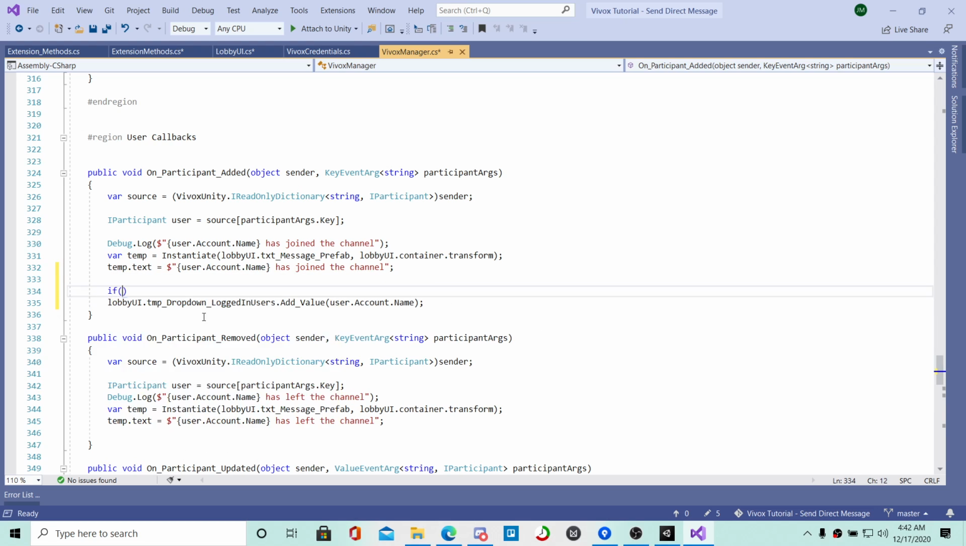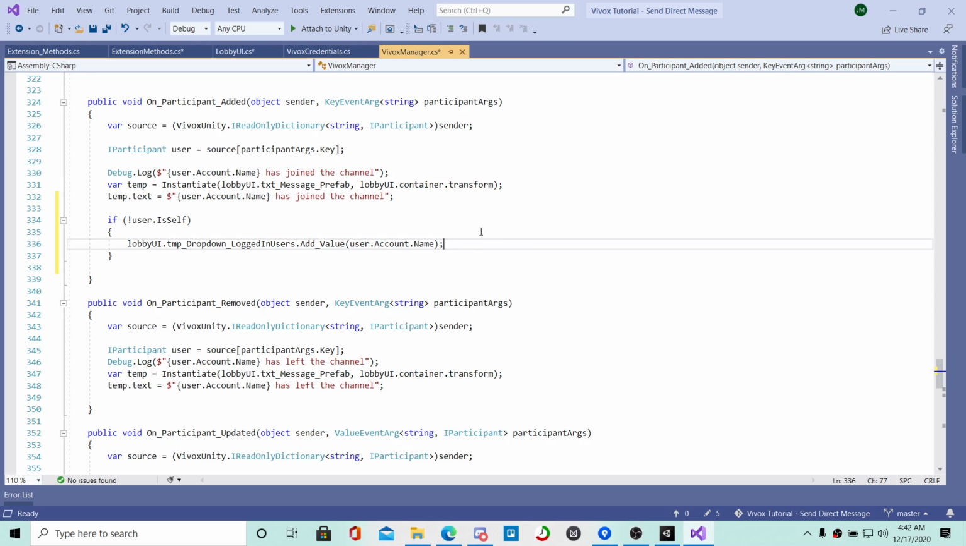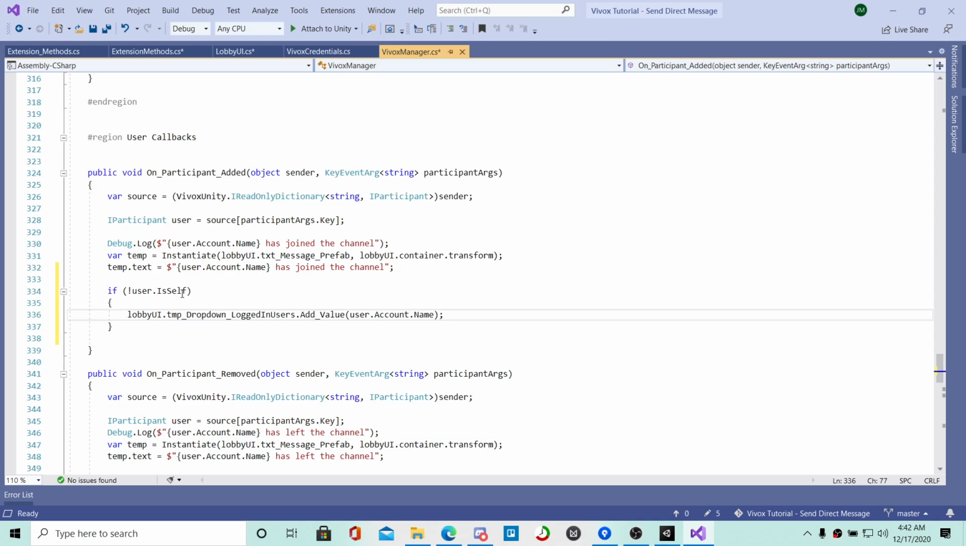You can check to see if it's yourself. So if user dot is self, we're actually going to check to see if it's not ourselves. The exclamation means it's not the user that is themselves, and bam. So is self is provided by Vivox. But for some, like channel session and login session, I tried to create my own is self using an extension method, because I needed that for certain situations to make life easy.